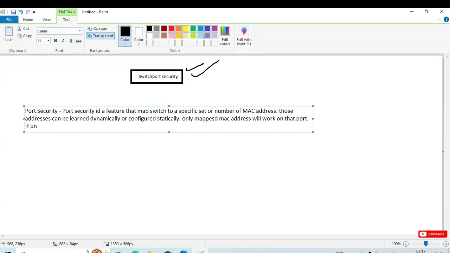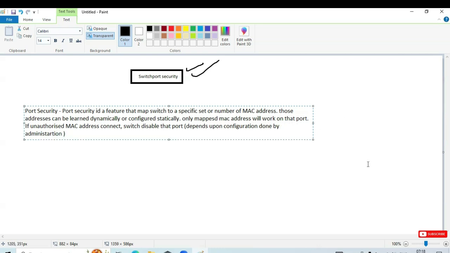If an unauthorized MAC address connects, then the switch disables the port. That is, if you want, you can note it in brackets: depending upon the configuration done by the administration, which means the network admin.